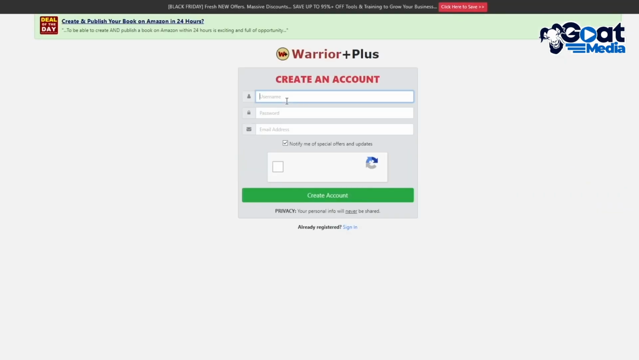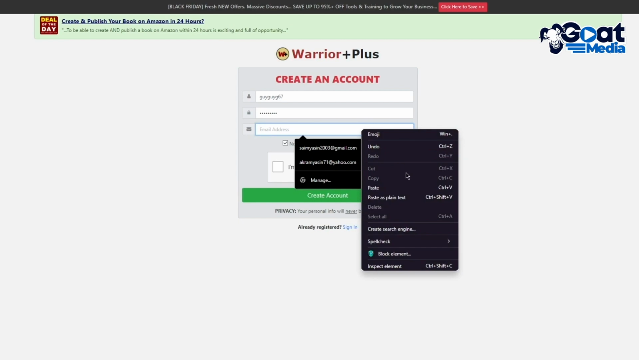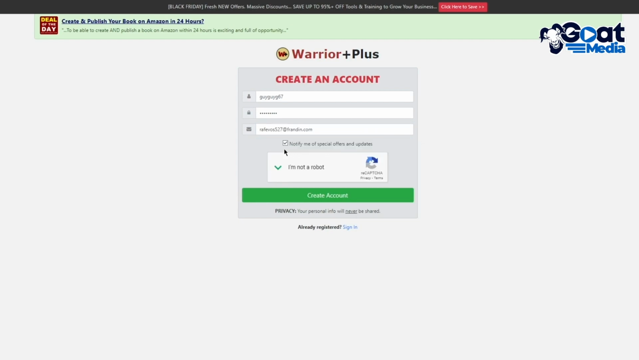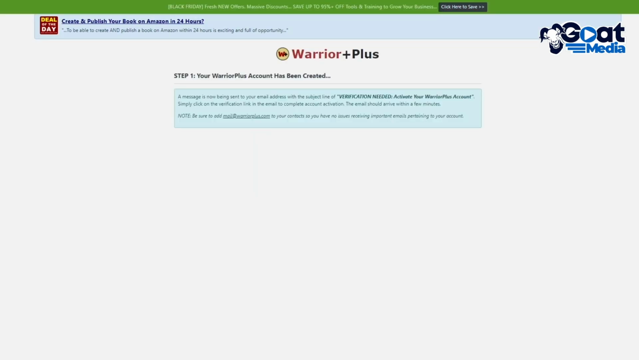So here you go into the free sign up account. Just add a username for yourself. Once you do that, you're going to add a password. And once you add a password for yourself, you're simply going to go ahead and add an email address. So once you go ahead and add that, what's going to happen from there is you're going to click on create account. And once you click on create account, you come over here.